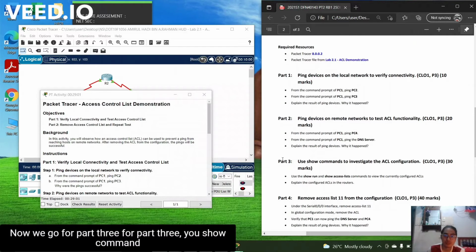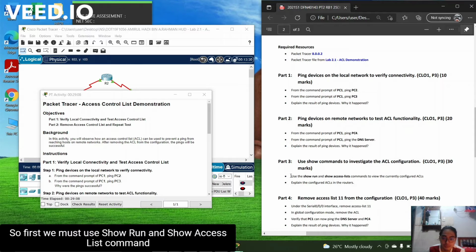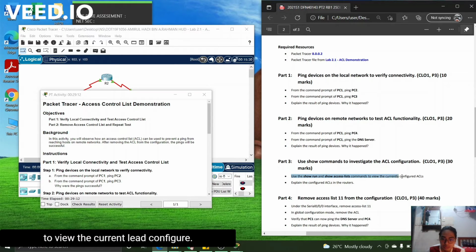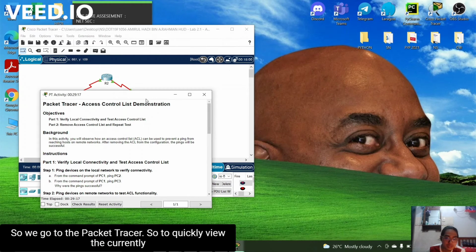Now we go for part 3. For part 3, use show commands to investigate the ACL configuration. First we must use the show run and show access-list commands to view the currently configured ACL. So we go to Packet Tracer.